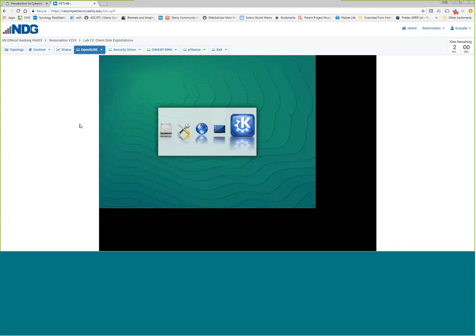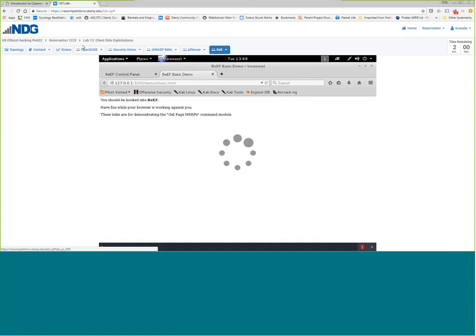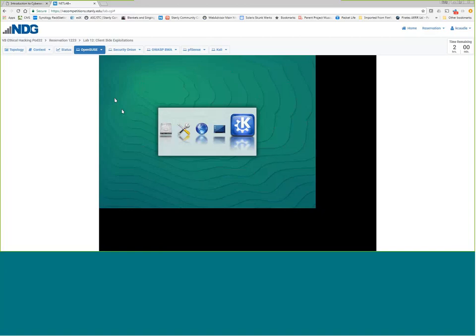And we'll pause right here a minute and make sure everybody is caught up with me. So at this point, we've started Beef on Kali. We've logged into the Open SUSE box, and we're going to connect it to the Beef framework on Kali.